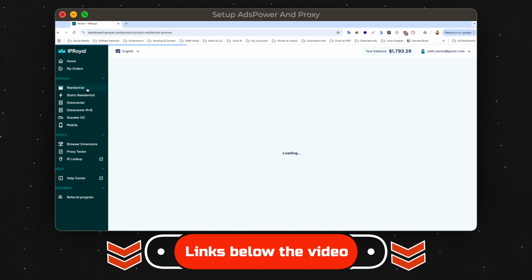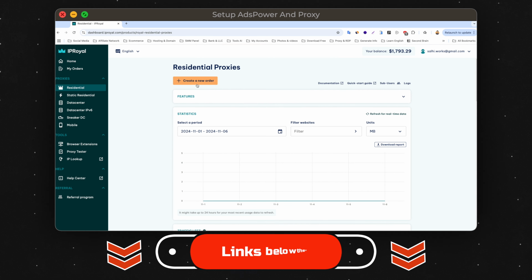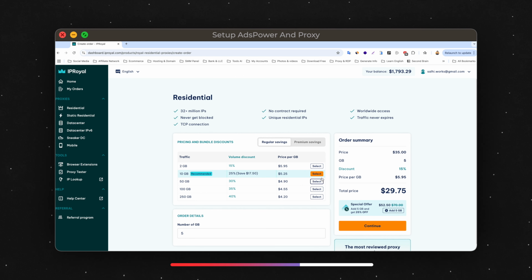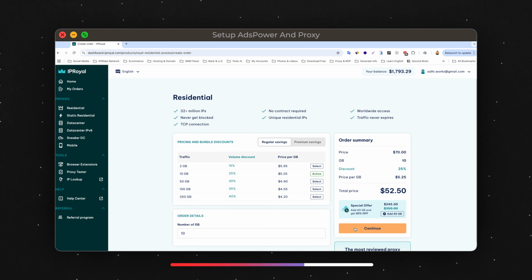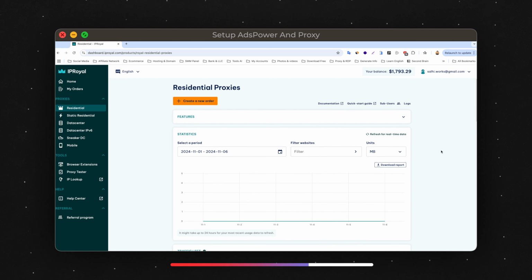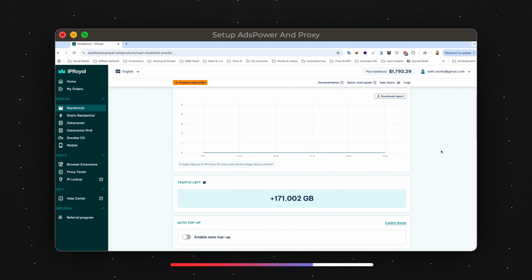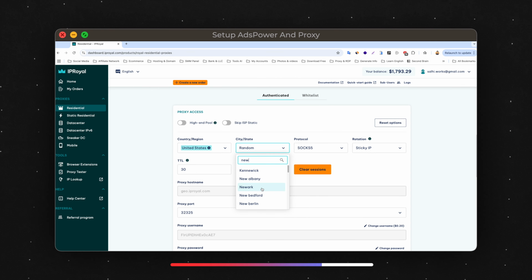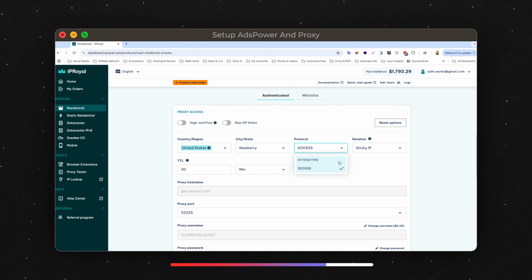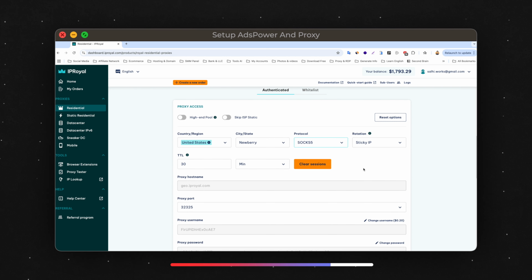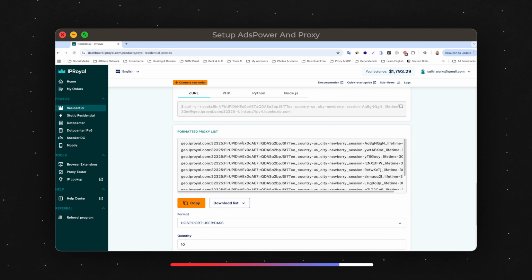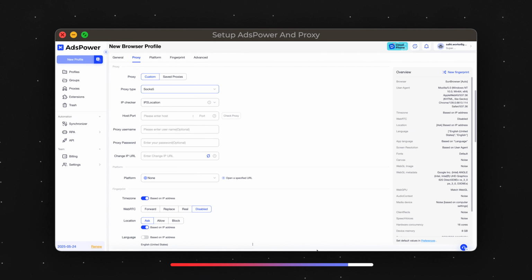Here's how to get started with IP Royal. Go to the IP Royal website link in the description. Select Residential Proxies and click on Create New Order. Choose the number of gigabytes you need. Remember, if you're managing many accounts, getting enough data is essential. Next, choose the country or even a specific city. This allows each account to appear as though it's coming from a specific location. Select the protocol. I suggest using SOCKS5 as it provides enhanced compatibility. Finally, after confirming, you'll receive a list of proxies. Copy the proxy information you want to use for each AdsPower profile.